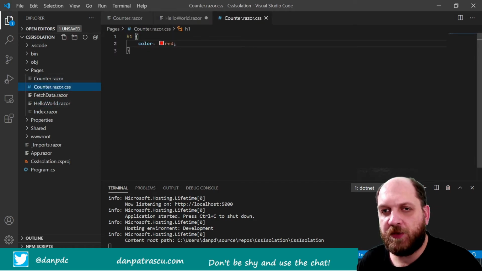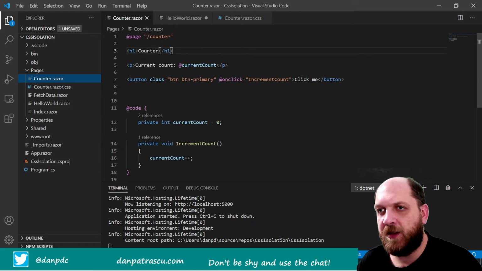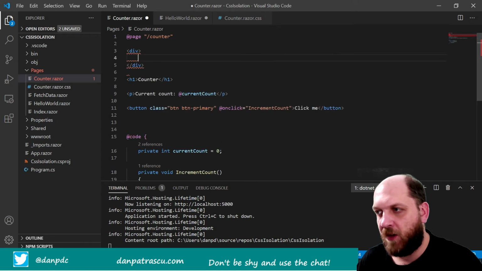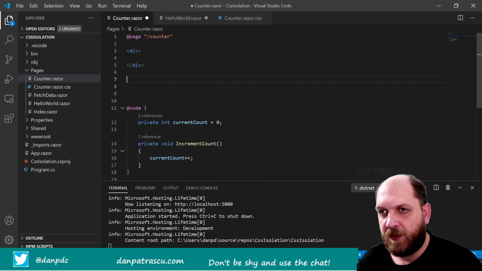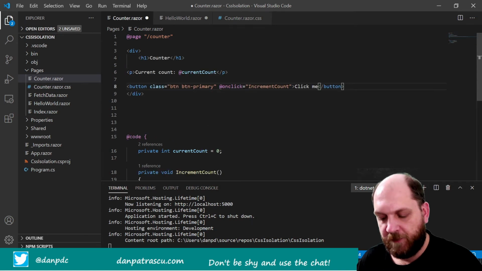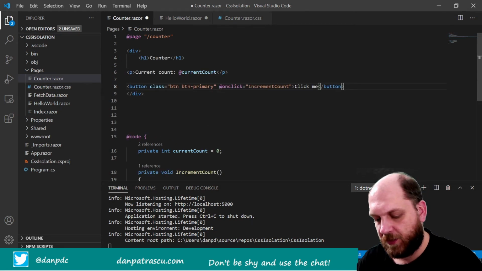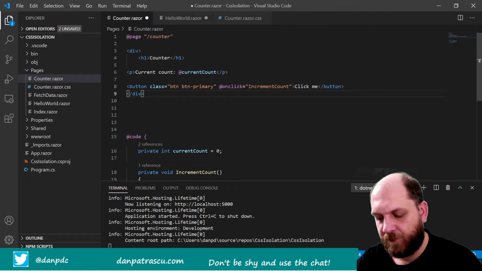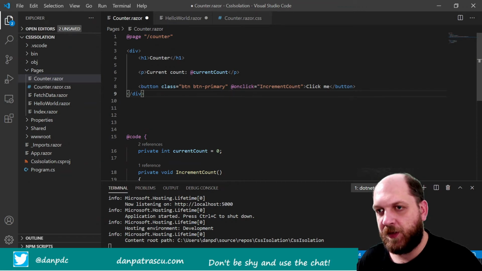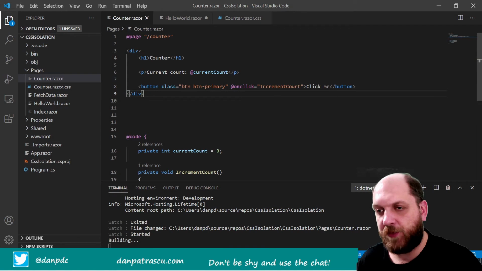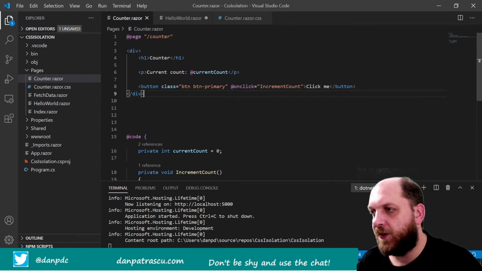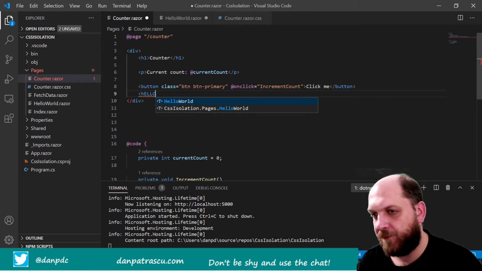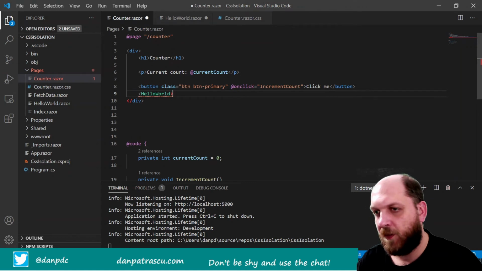And here in this Counter.razor, so in this component, let's wrap the entire component into a div. So we have this here. Let's cut this, paste it here, and press Shift Alt F to format this entire component. Let's also press Ctrl S for saving that. And here, let's add at the bottom this HelloWorld component. And that should be it.